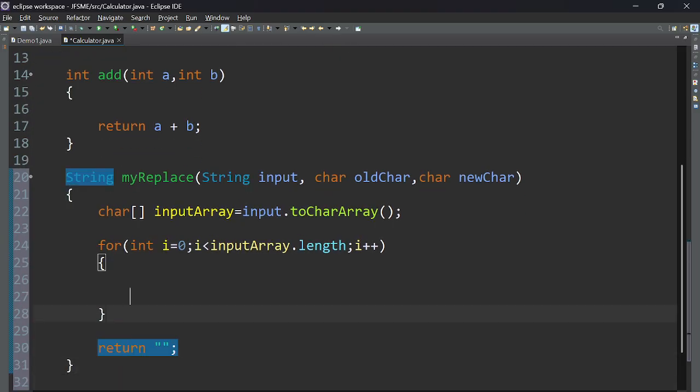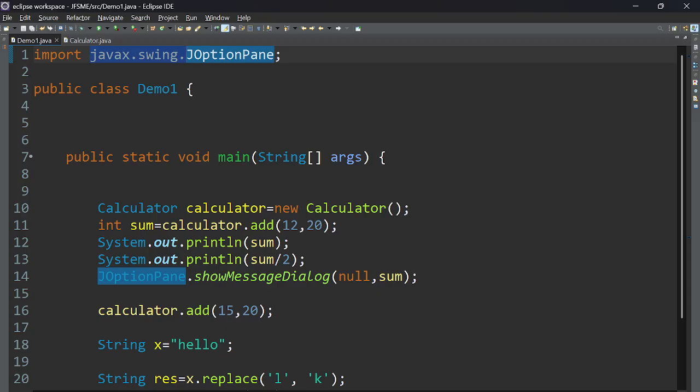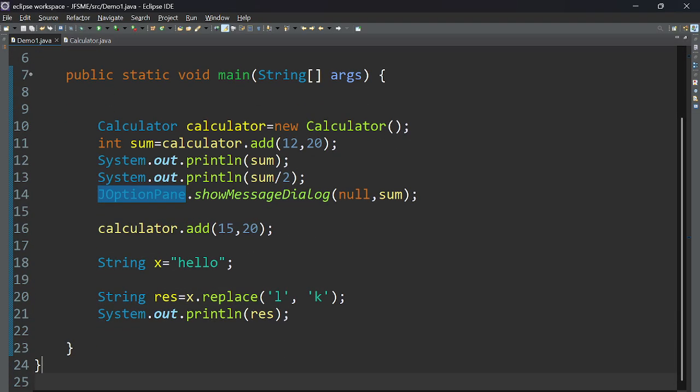Now I will be iterating over it. As of now, I'll just show you that it is the same input that is being converted. So I'll just do a System.out.println, not go with everything. inputArray of i is what I want to print. So let's go here, call that method and see how things work.